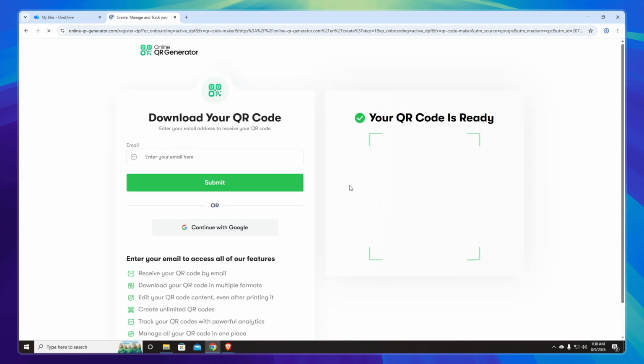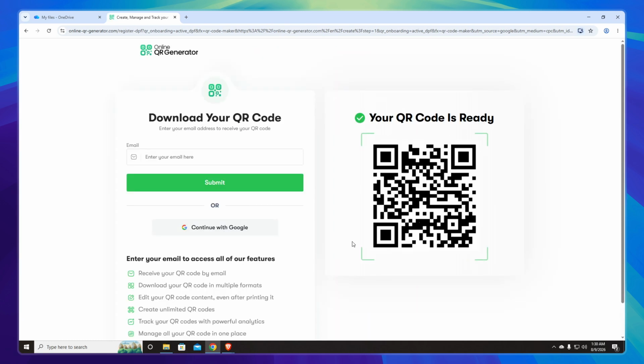You now have a functional QR code that links directly to your OneDrive file, making it incredibly convenient to share documents, images, or any other files with others. And that's it. You've successfully created a QR code for your OneDrive file that anyone can scan to access your shared content.